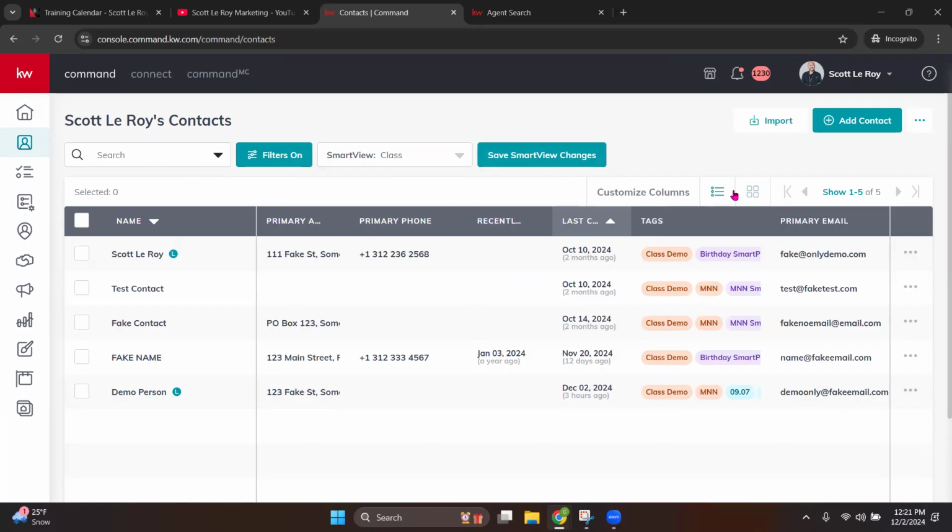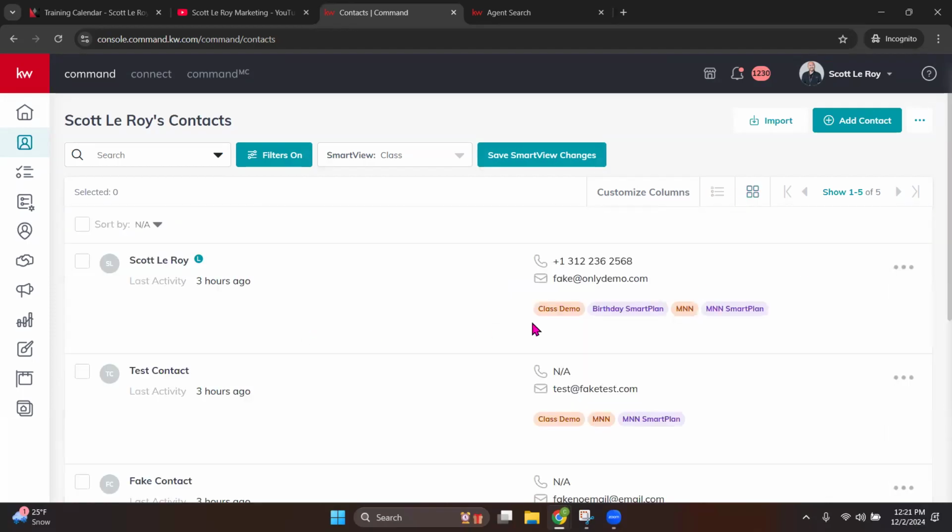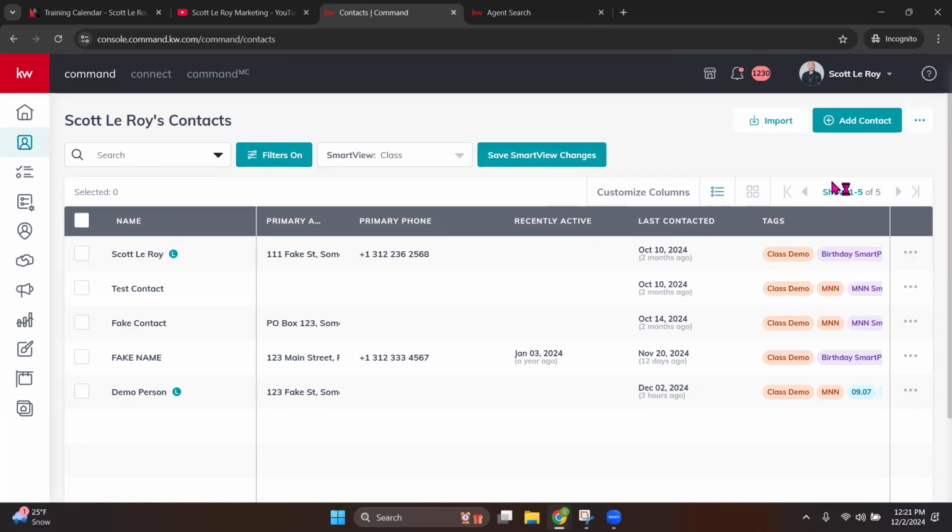There is the ability to change the view. You can change it to tiles or the list. You can also show 500, 10, whatever you want to do.